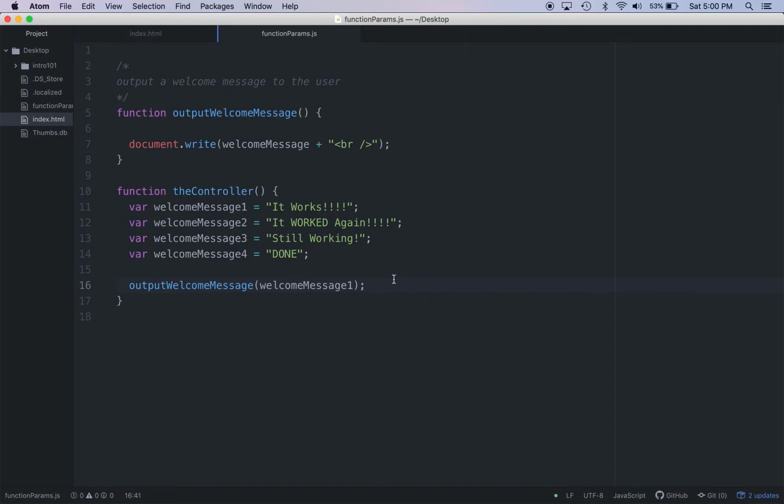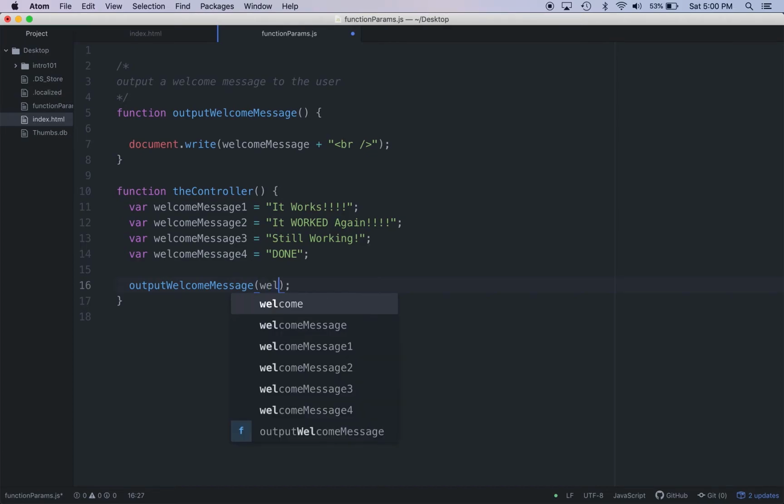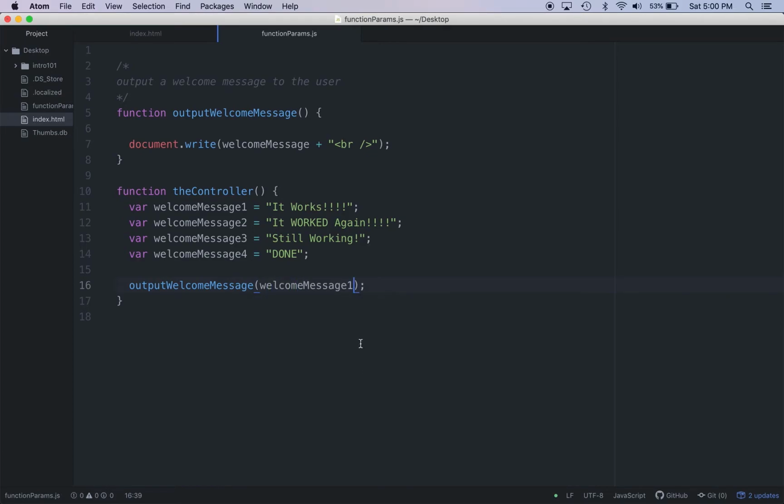The way this is going to work is you'll notice that I put in this welcome message here. Instead of just saying beginning and ending parentheses, I'm putting in welcome message 1. The idea there is that I'm taking the value of that variable, "it works," and I'm going to send it up to this function. So I'm sending the value, "it works," to my function called output welcome message.